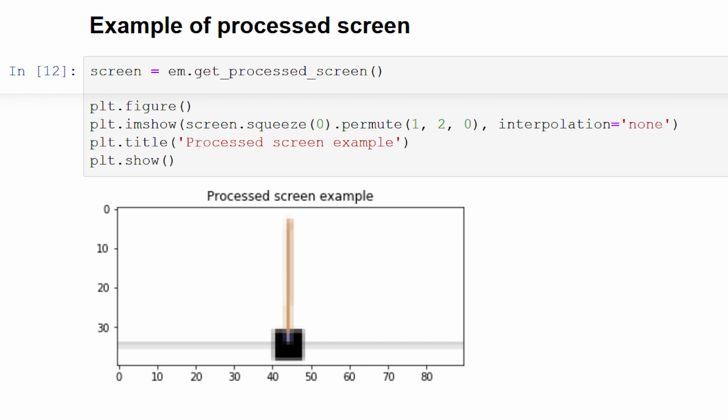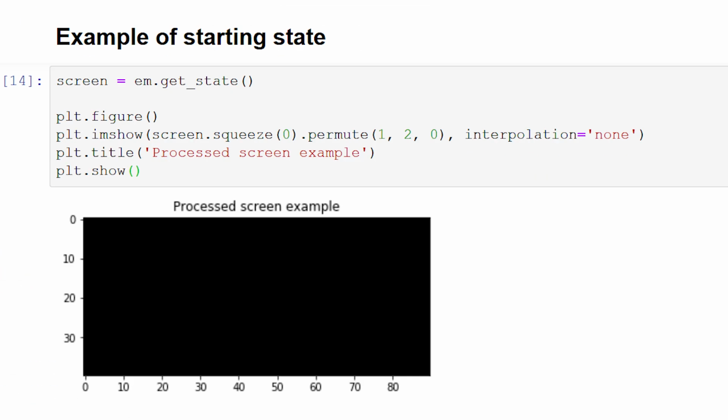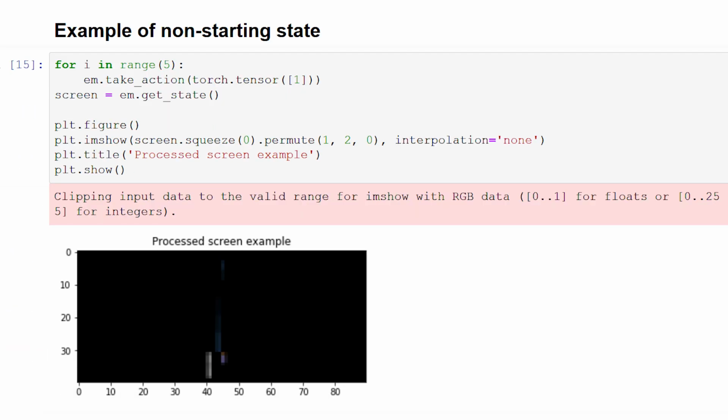Now, remember how a state from the environment is created from the difference between two processed images? And how also the starting state will always be a fully black screen based on our earlier discussion? Well, here we can see that starting state example by calling getState on our environment manager. If we want to see what a state looks like that's not in a starting state, we can take some actions in the environment and then call getState again to see this result.